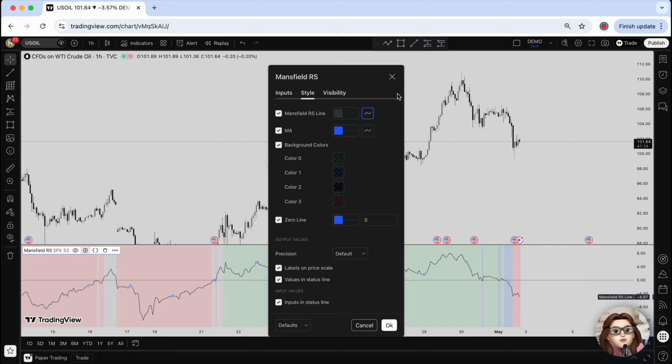Now, to customize it, hover over the indicator name and click on the Settings gear icon. Inside the settings, look for the benchmark symbol. This is what your stock is being compared against. For example, you can use S&P 500 or change it to something like Nasdaq Composite depending on your strategy.